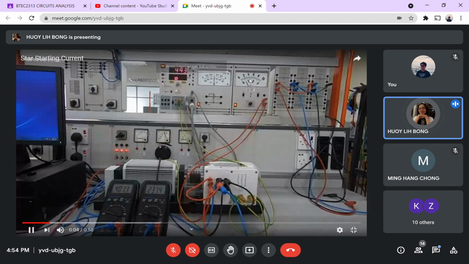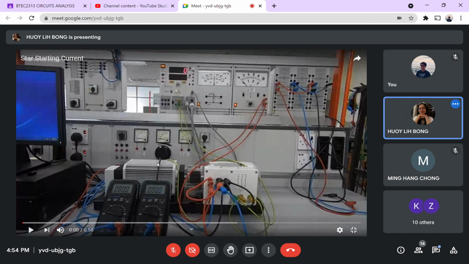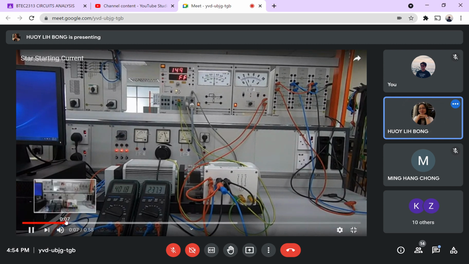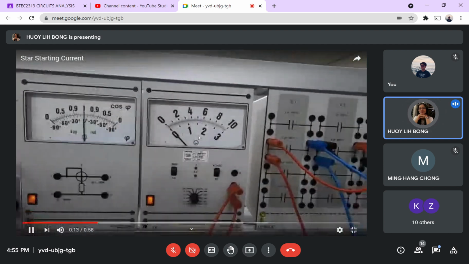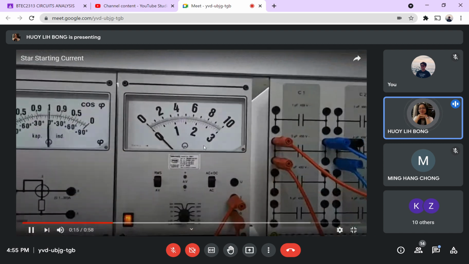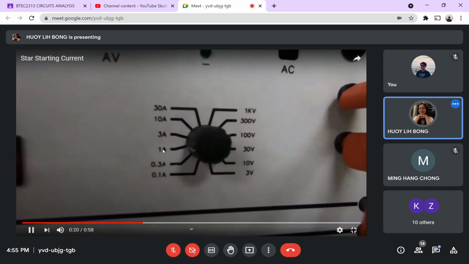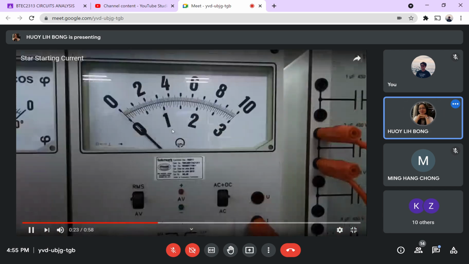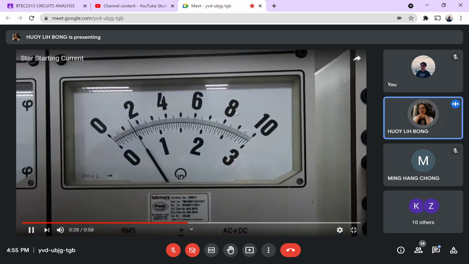You can see that when I start the motor, the needle jumps here. If you cannot see, rewind again. Start, then you see the needle jump to here. It was very far just now, so I'm doing it again, the same as doing it in the lab. I ask the students to do it again and again. So this is the 1 amp. You read on the top.